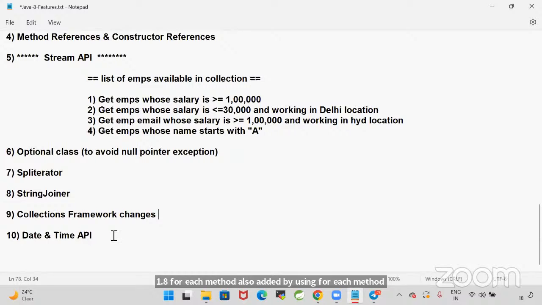And they made changes to the date and time API. Earlier we had the java.util.Date class. When I create a Date object, it gives date plus time. It is difficult if I want to get only the date. If I want to get only the time, I need to write my own logic. To avoid that problem, to simplify our programming, Java 1.8 introduced the date and time API concept.